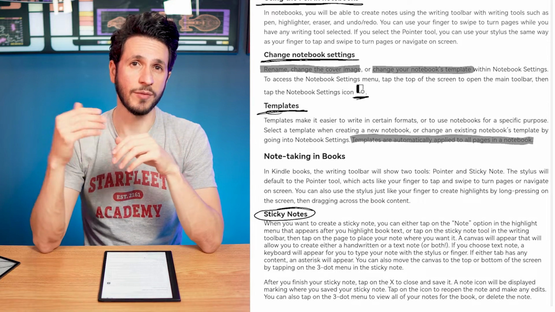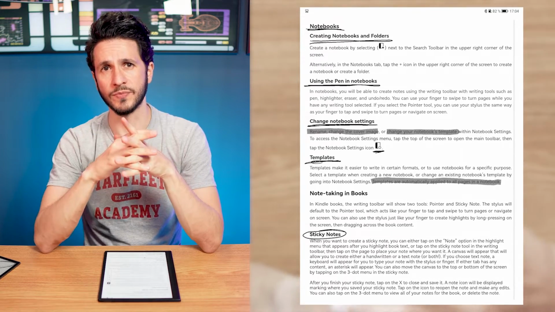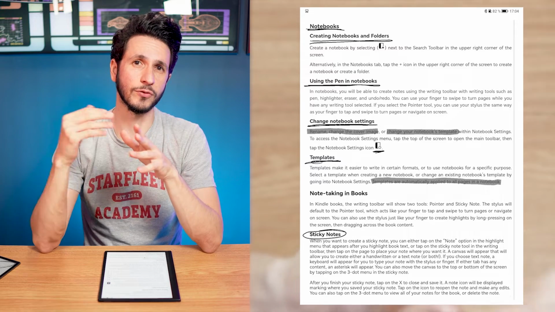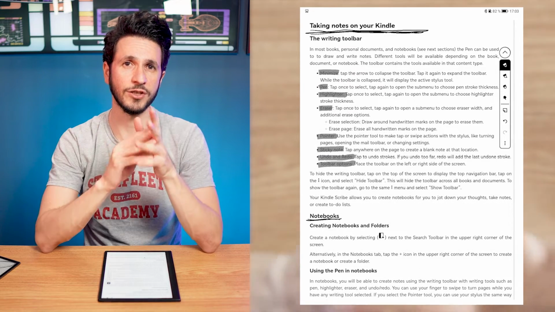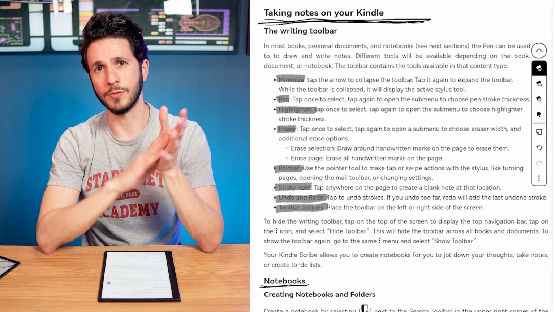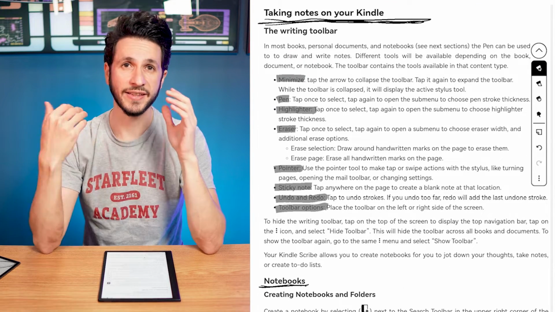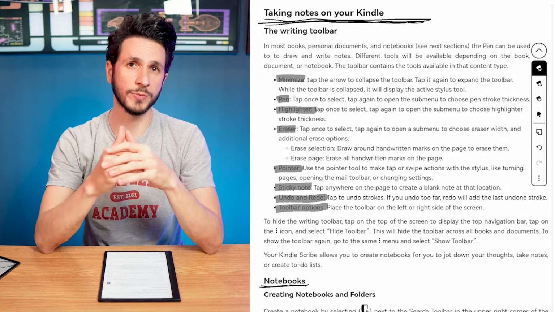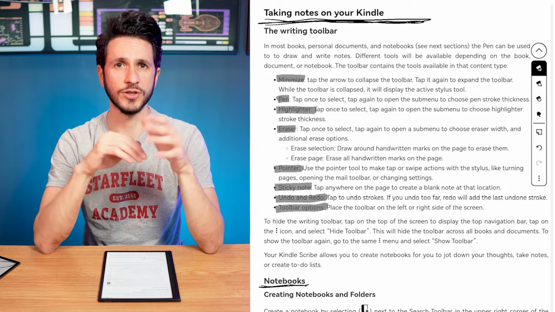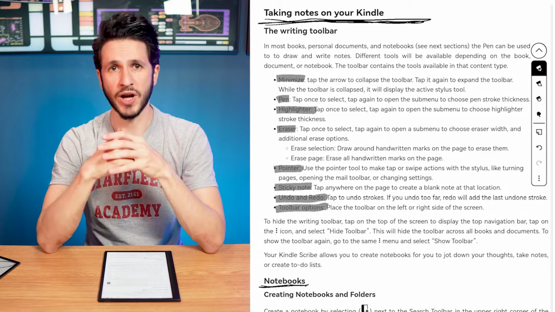Note-taking in a notebook can be done with several different options chosen from the writing toolbar, some of which we've already seen in the official announcement and product page videos and images. There's the pen function with different stroke thickness options, the highlighter again with the option to adjust thickness, and the eraser which also has a width option and 2 other options on how it's working. With the pointer mode, you can use the stylus for tap and swipe actions.